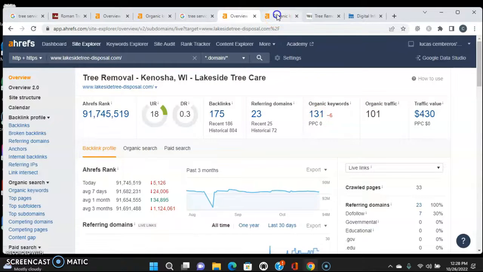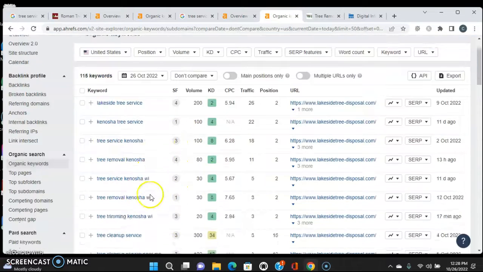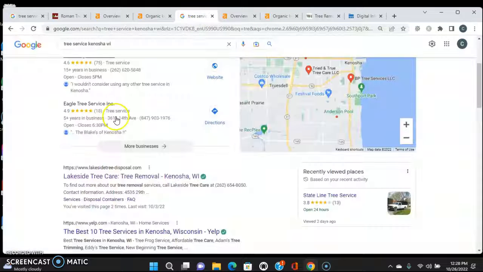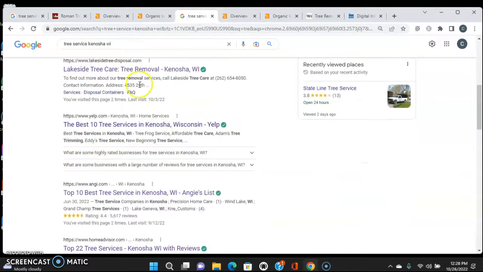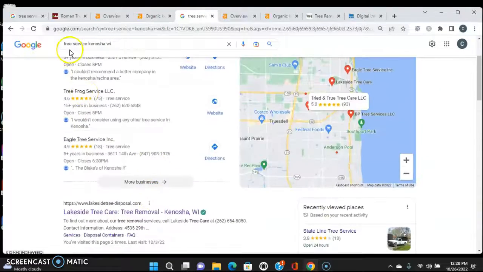And here we'll click their keywords. There you go. Kenosha Tree Service, 100 search volume. Tree Service Kenosha, 100 search volume. Tree Removal Kenosha, 80. Tree Service Kenosha, 30. All that adds up to more traffic coming to you and being involved in those searches, and then having that linking. So again, that linking, the backlinking and the content with these keywords, that starts ranking you higher in that organic section for that Tree Service Kenosha, Wisconsin.